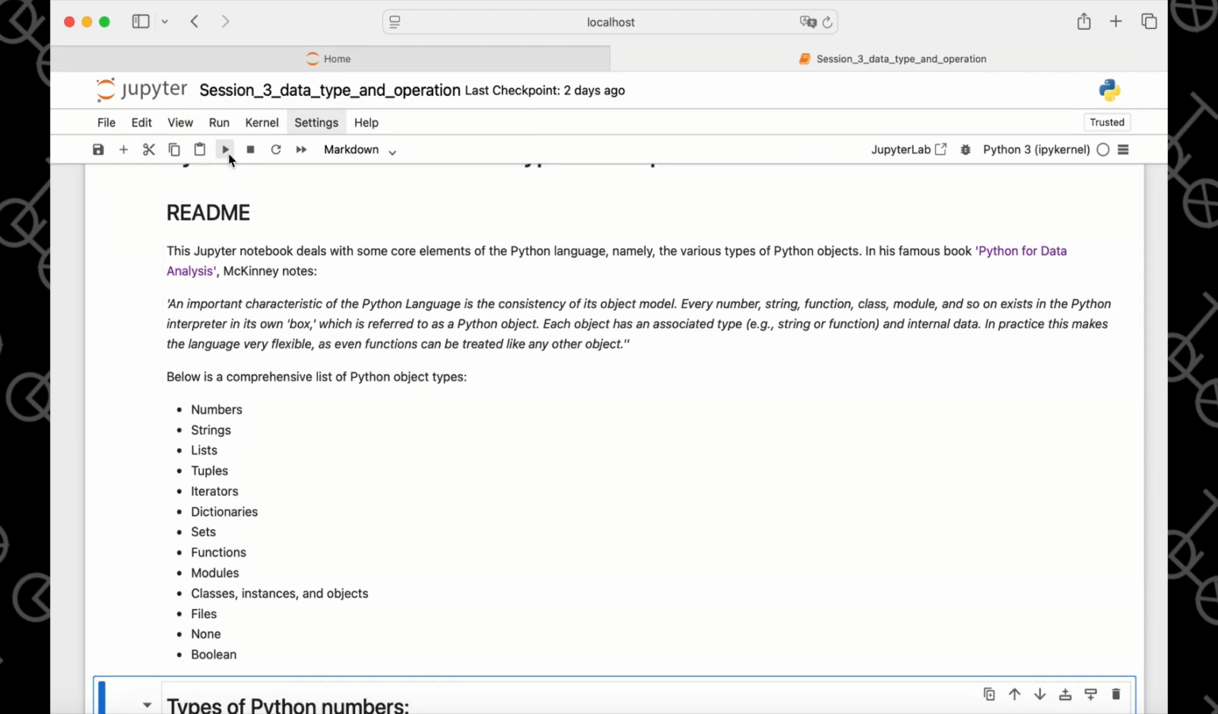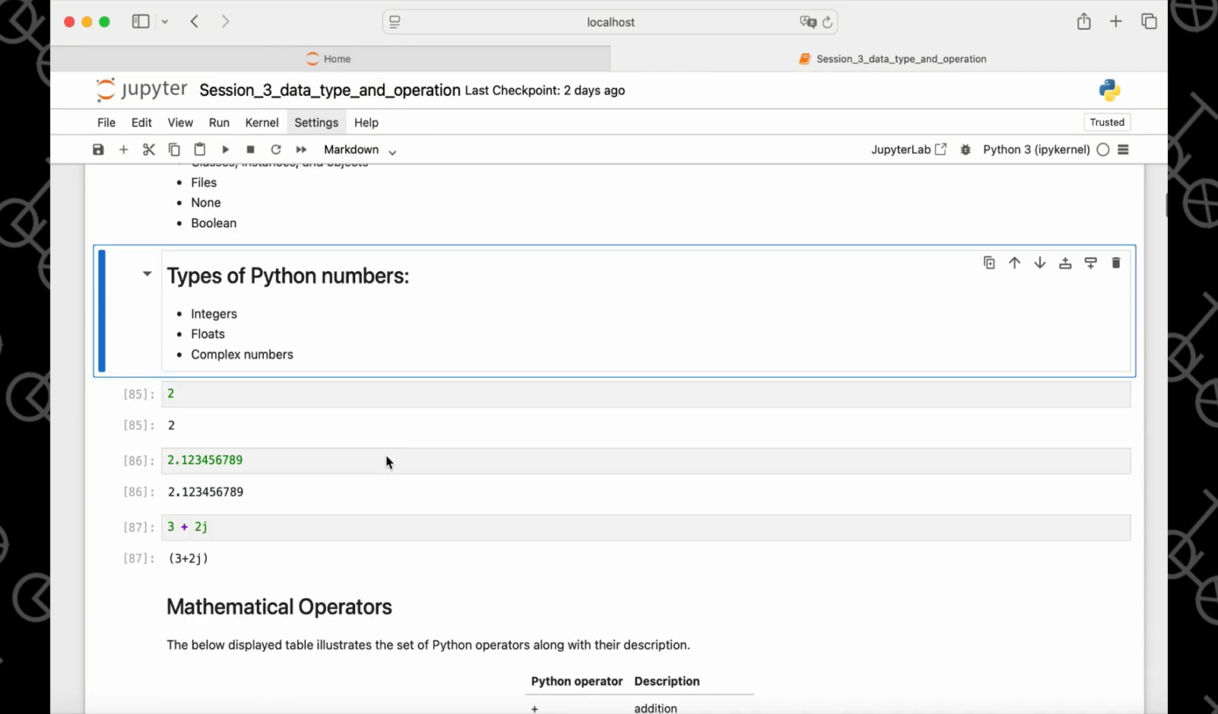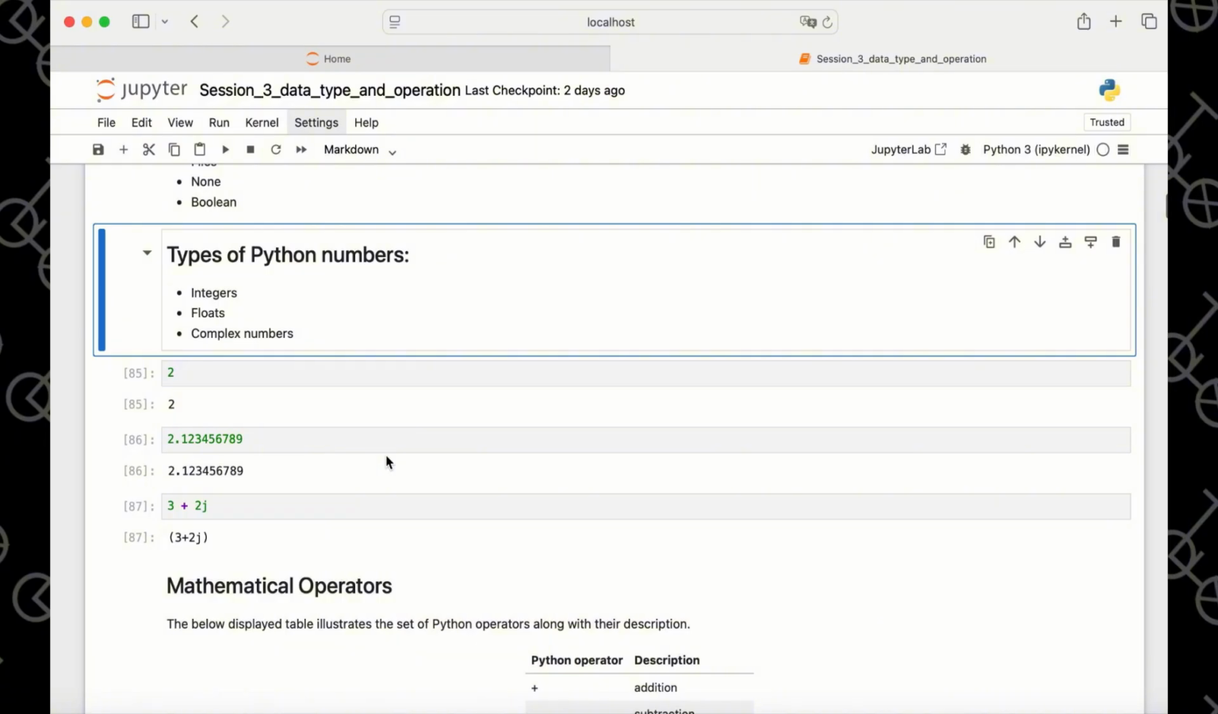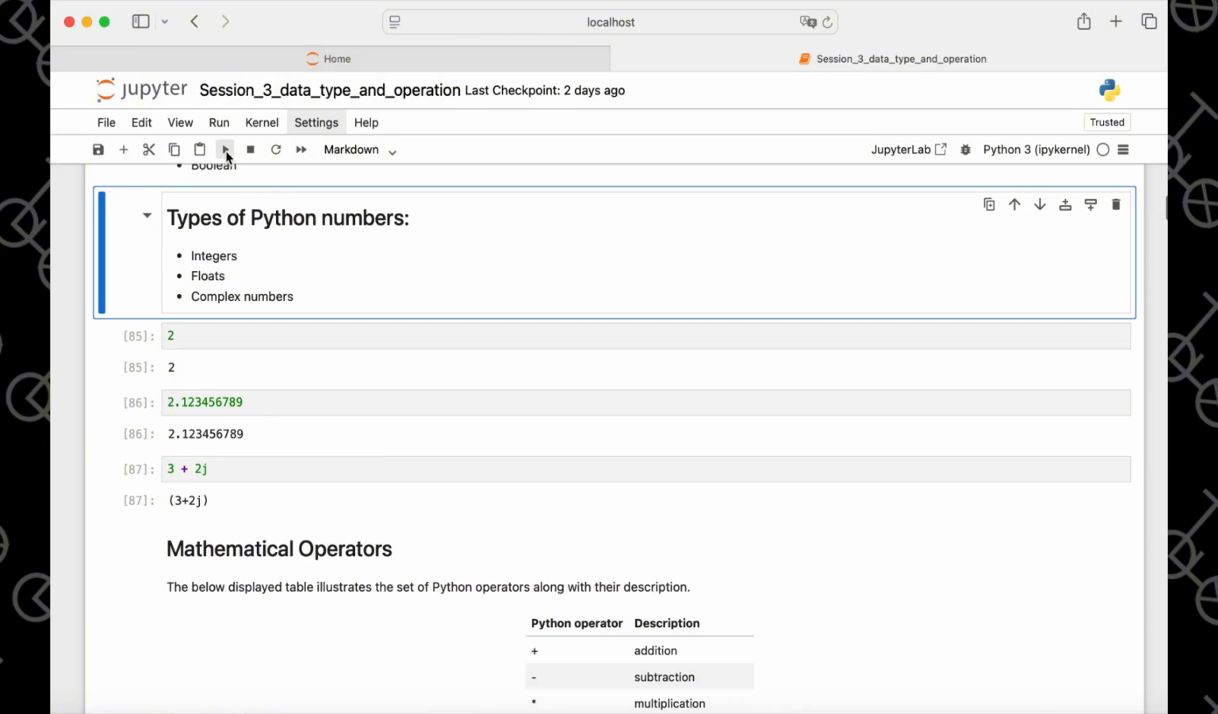As you will see, if the cell is Python code, there will be an index in front of the cell to show the steps. If the cell is Markdown, then no index is shown. A comprehensive list of Python object types includes numbers, strings, lists, tuples, iterators, dictionaries, sets, functions, modules, classes, instances, objects, files, None, and Boolean. If it is a number, then we also have different subtypes such as integers, floats, or complex numbers. Now, let us run cells one by one.